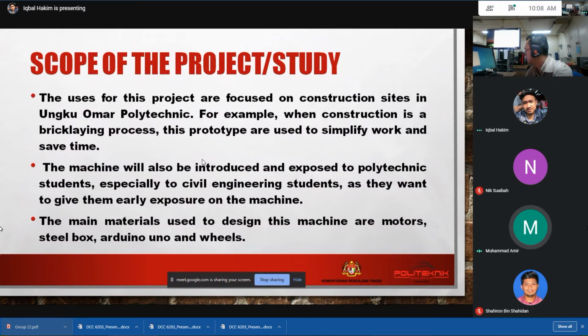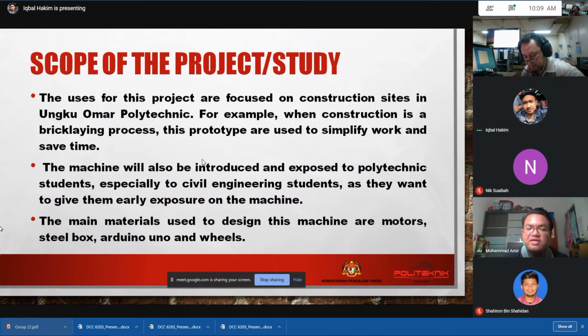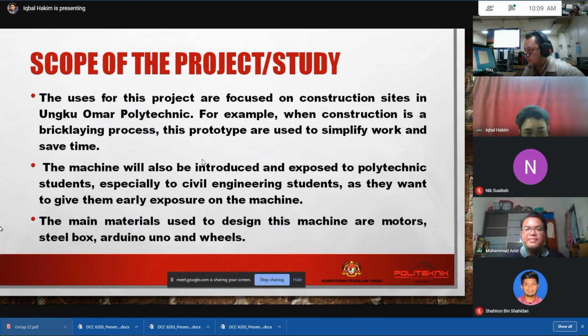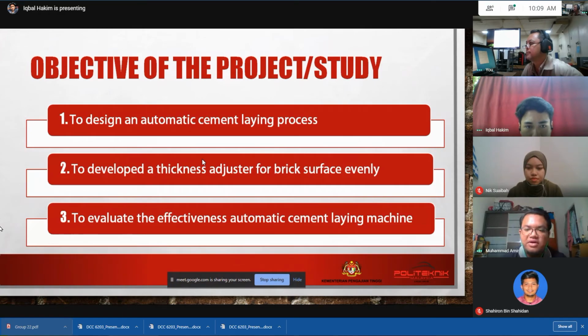Okay, this is the scope of the project. The users of this project are focused on construction sites in Ungku Omar Polytechnic. For example, when construction is a bricklaying process, these prototypes are used to simplify work and save time. The machine will also be introduced and exposed to polytechnic students, especially civil engineering students, to give them early exposure to the machine. The main materials used to design this machine are RC motors, steel box, Arduino Uno, and wheels. Next, we go to my friend to explain the second objective.